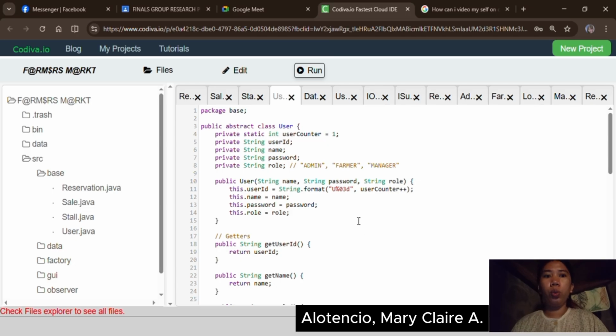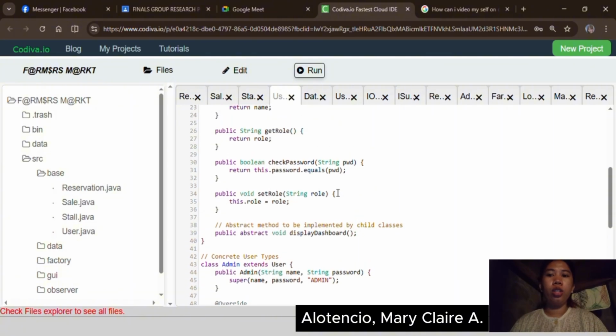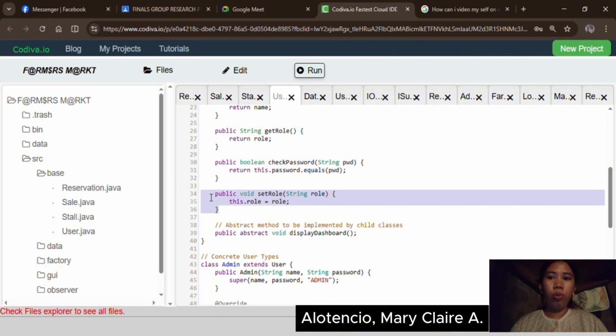Next, we have two important methods. The check password is called during login. It compares the password the user typed with the stored password and returns true or false. Then the set role is called by the admin dashboard when changing a user role.